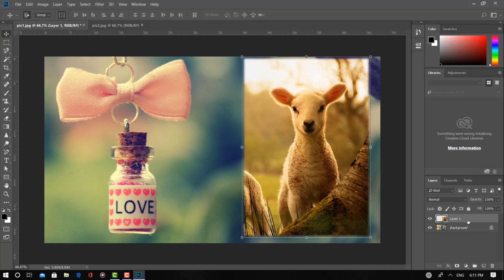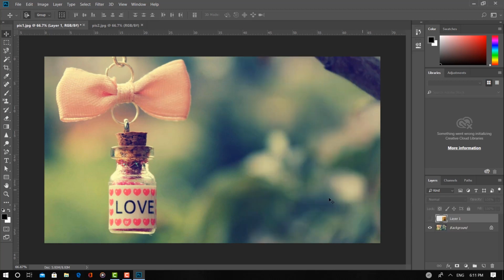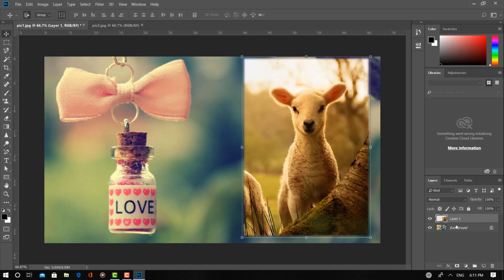And here it's layer one, the picture that we pasted on this. For example, if I click on this eye, as said in the last video, I can hide this picture too, not delete, just hide. And for example, if I click on the lock, this background will be unlocked for me and I can move it.